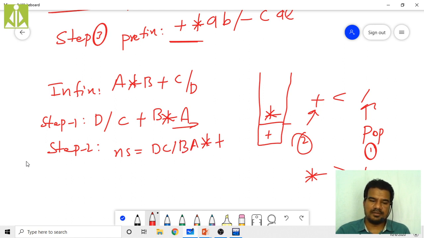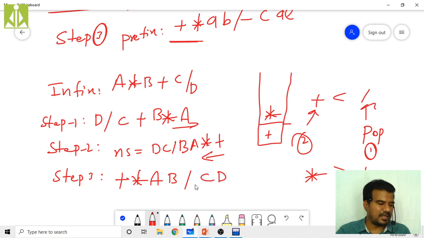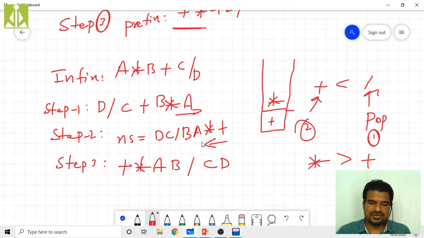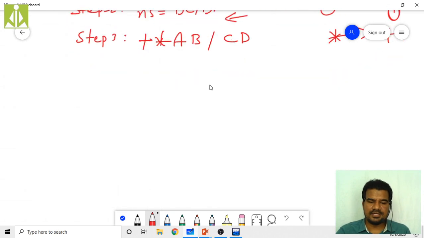Then what do I have to do? In my step 3, once again I have to reverse. So start from here: plus multiplication A, B, division C, D. Plus multiplication A, B, division C, D. Okay, so take another string and try to practice this at your home.